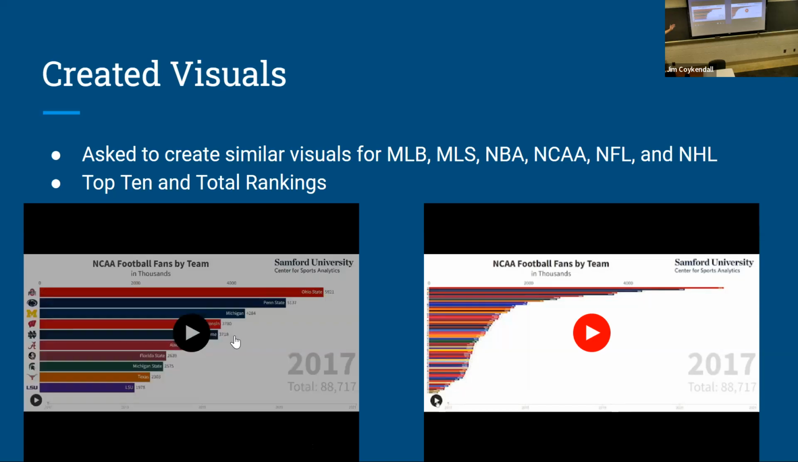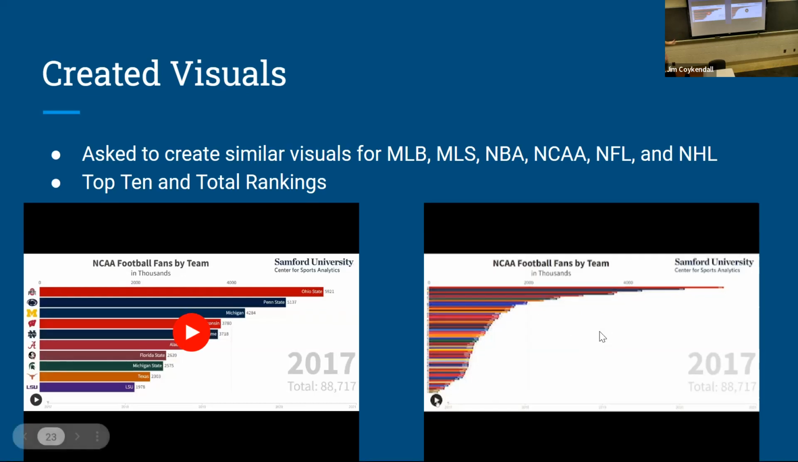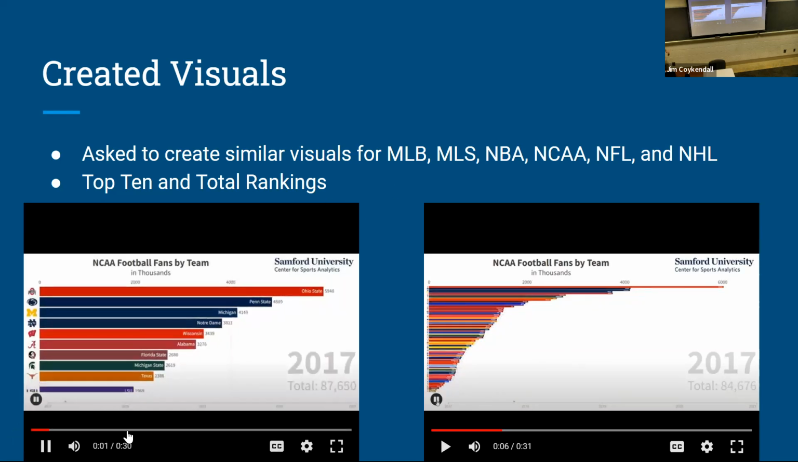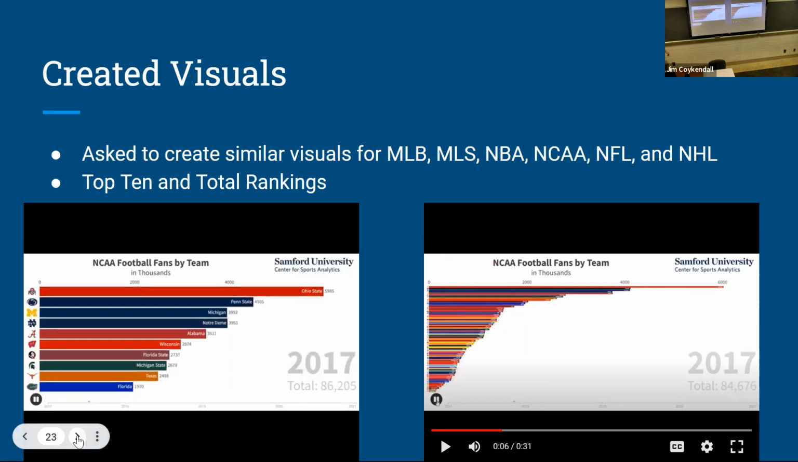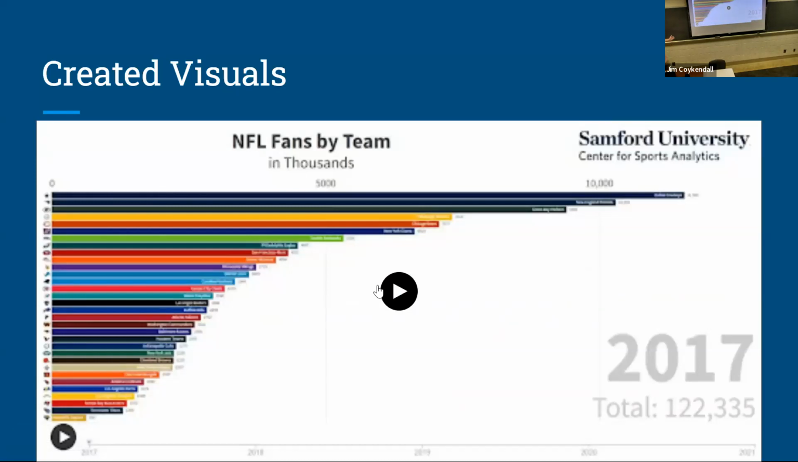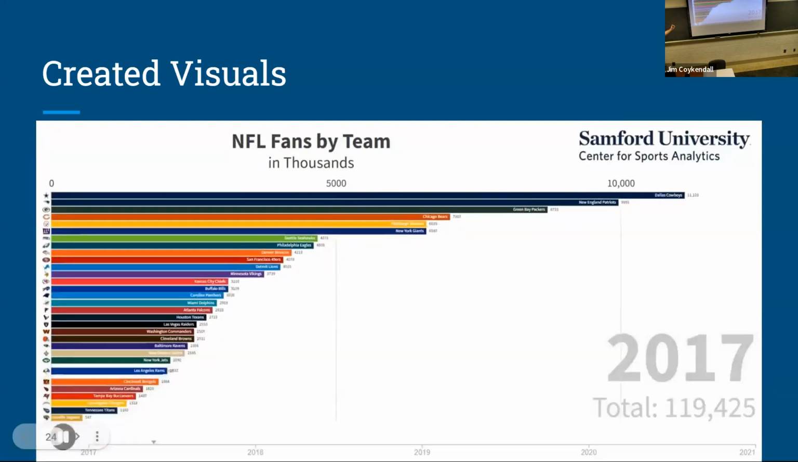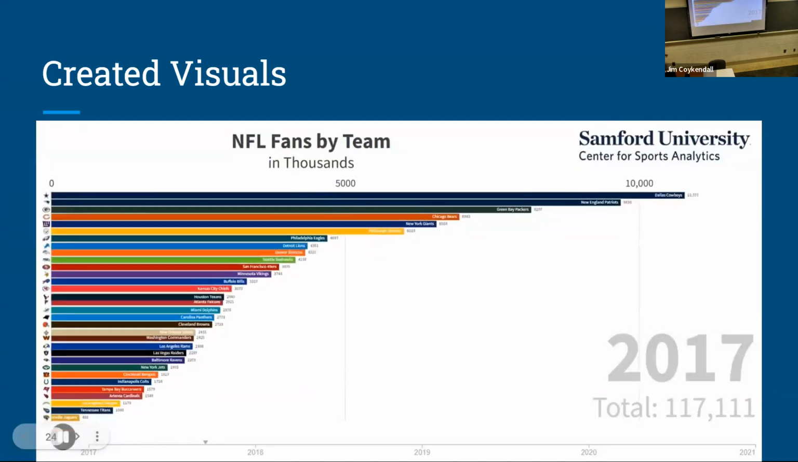I had top 10 graphs or top 10 racing bar charts, and I had every team that we had data on. Obviously, this is going to be very difficult to see because there are so many teams in college football, but you can see how quickly and how drastically these things are changing. Here's the NFL fans by team, but for the entirety of the 32 teams in the NFL. So you can follow your favorite teams, see how they charted over the 5 years.